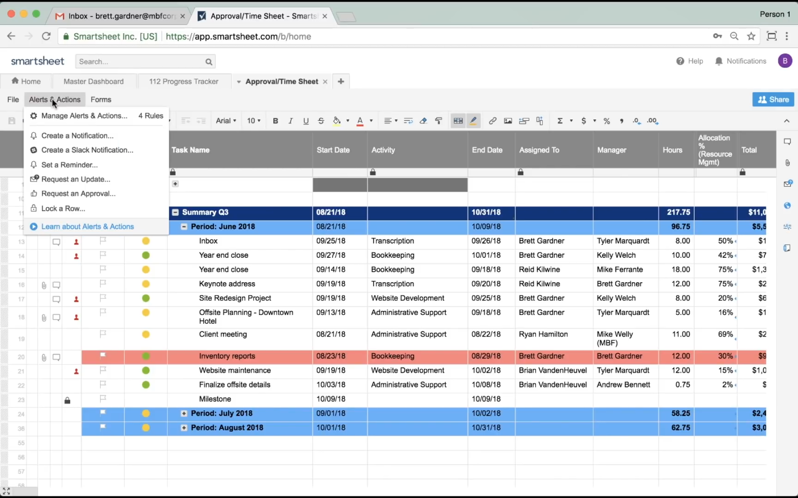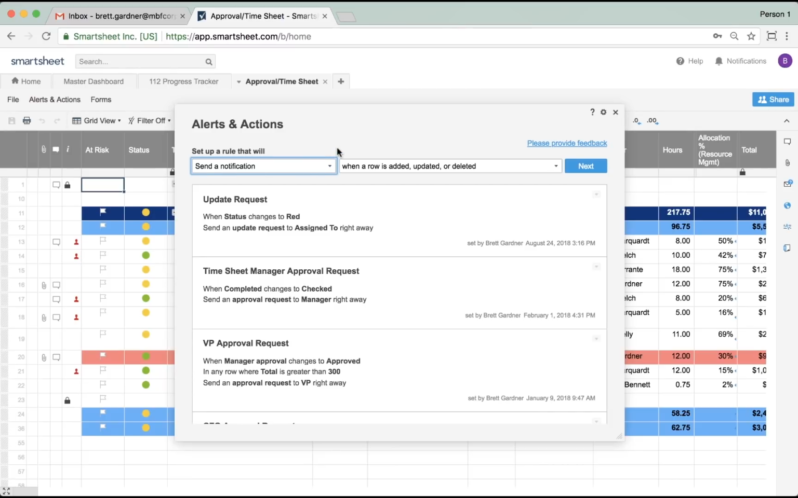Now, these are managed in the alerts and actions. These are based off of a particular set of conditions. As you can see, a couple of them here, we're going to walk through in a little bit. The update request: when the status ball changes to red, that's going to send an update request to my assignee.